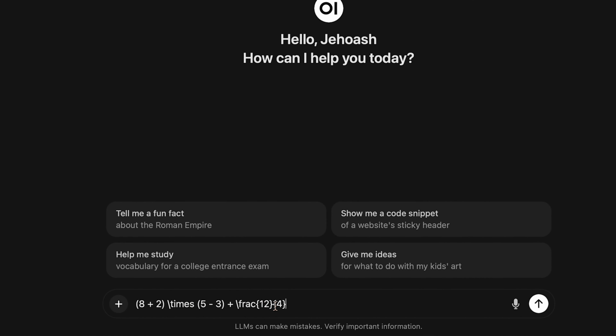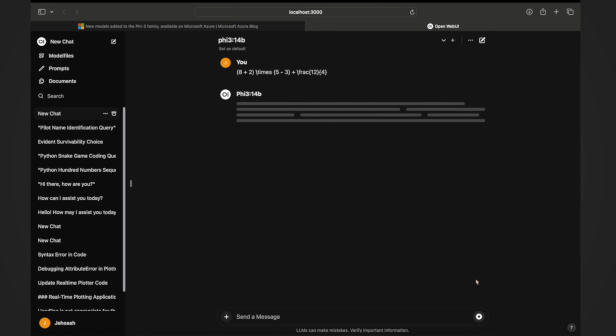Now a math question. This is a level 1 simple math question. So let's give it and see if it passes or fails. Okay, model is not selected. Let's select the model. Now let's run it. Let's see.